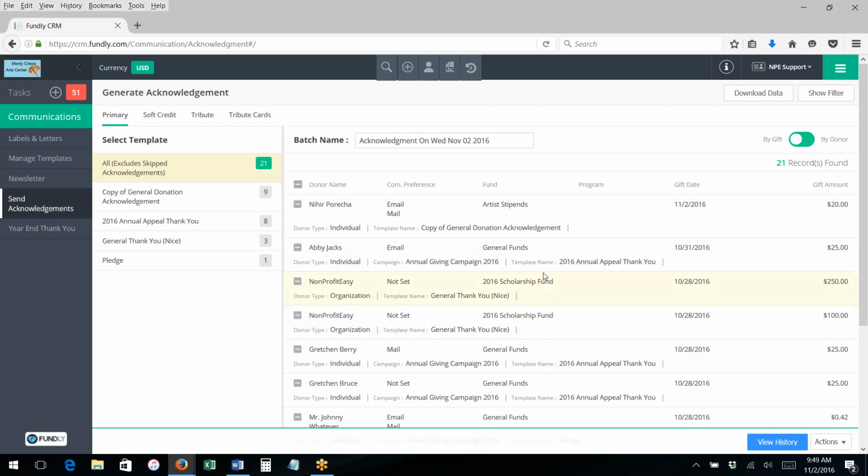When we're on this screen, we can see a variety of information. We can see our donor name. We can see their communication preferences, whether they prefer to receive email, mail. We can see what fund this donation was made against, which program. If it was made against a campaign, we'll see the campaign in the second row down in this area. We'll see the default template that's been assigned based on our settings, the gift date and the gift amount, and whether this is an individual or an organization donor.